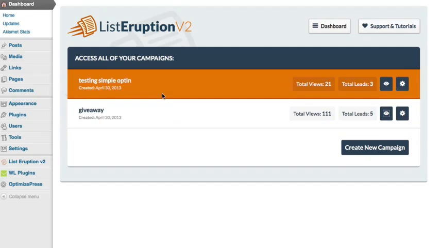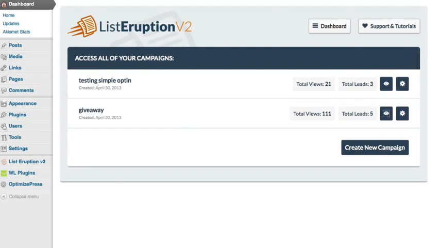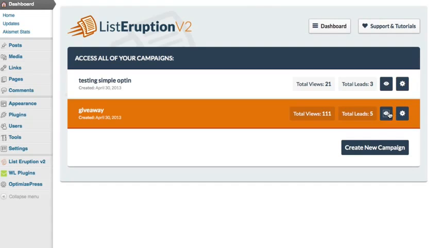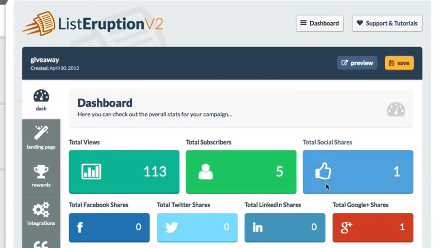It shows the 2 campaigns that we're running here. It shows the number of people that have viewed the landing page, and then the total number of leads or subscribers. You can click here, that'll go to your landing page. But if you click this little configuration button, it goes inside to where you can configure all of your settings.